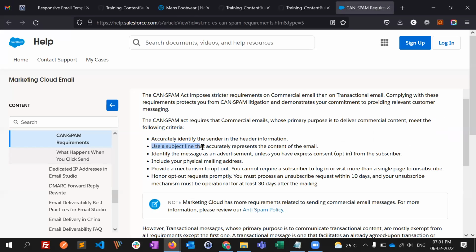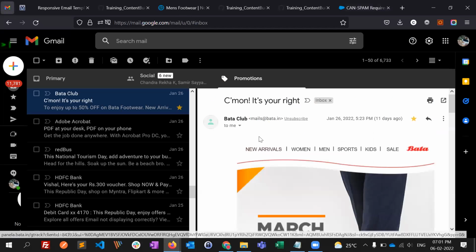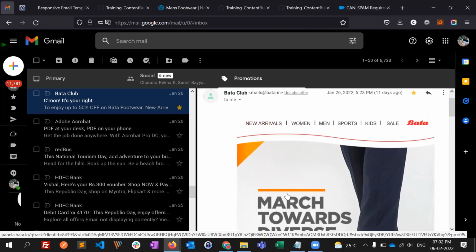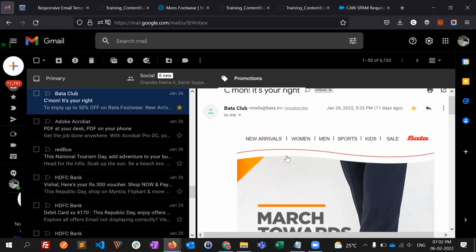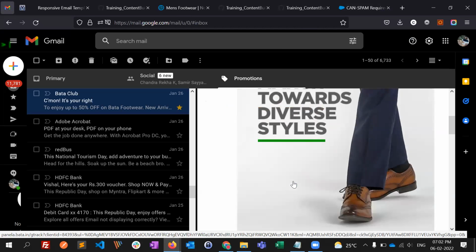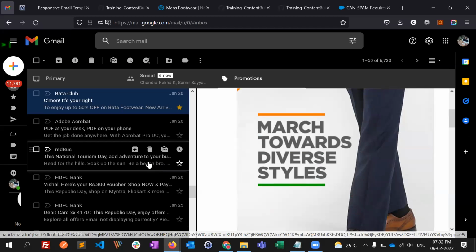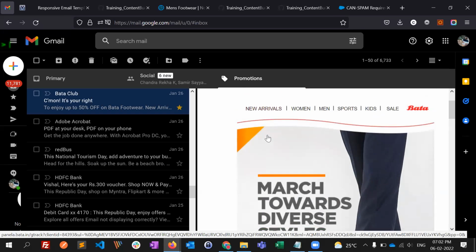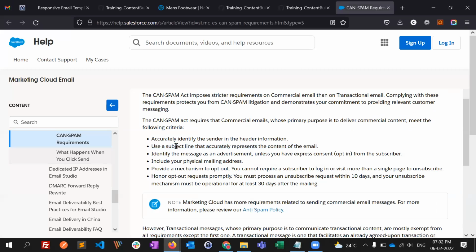And next, use a subject line that accurately represents the content of the email. See, here the subject line says something like, it's your right, something like they're promoting their product. So it's your right to purchase the product or something. But if you see any promotional email, we must come to know what the content of the email is just by looking at the subject line. So like that, we must properly represent it. It should not be misleading.